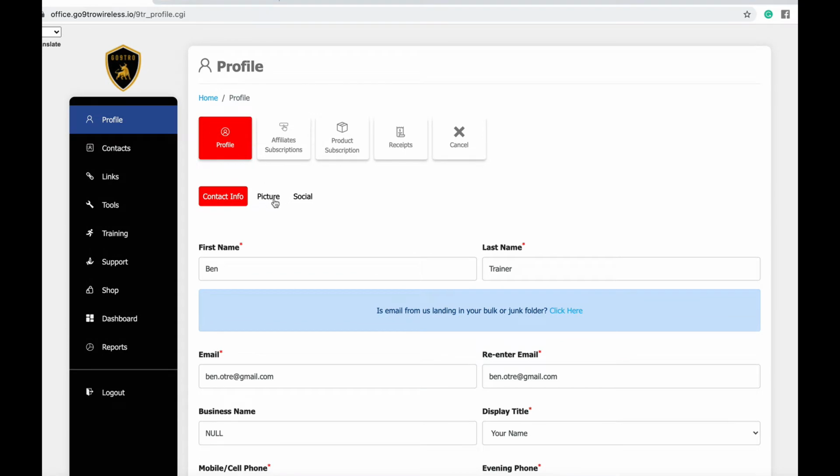If you haven't yet uploaded a photo of yourself, click here on the picture tab and do so. If you haven't yet uploaded your social media content, so if you're on Facebook or Twitter, you can add your social media handles here under social to optimize your pages.